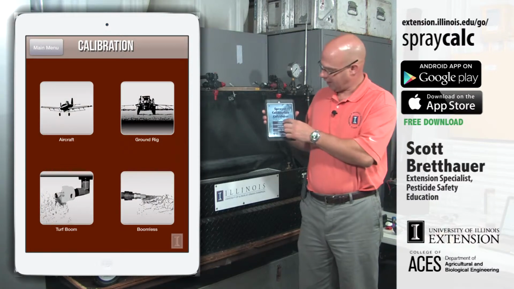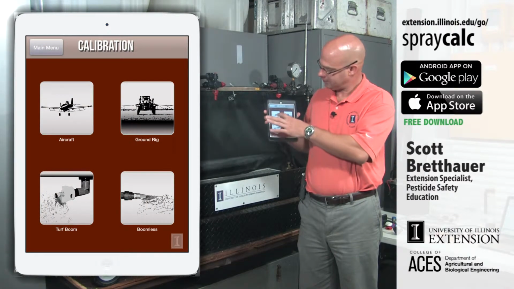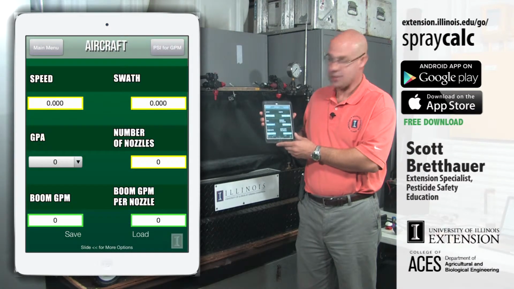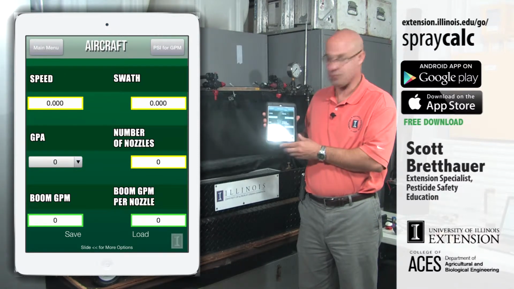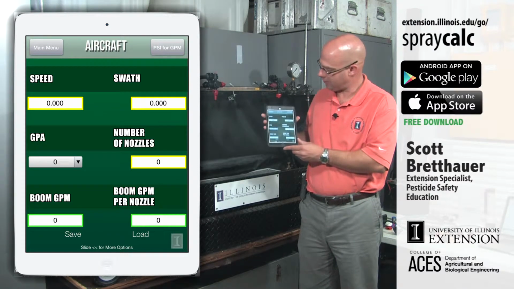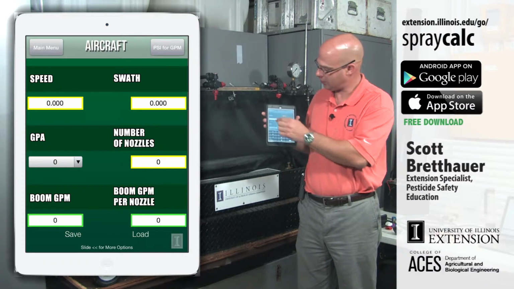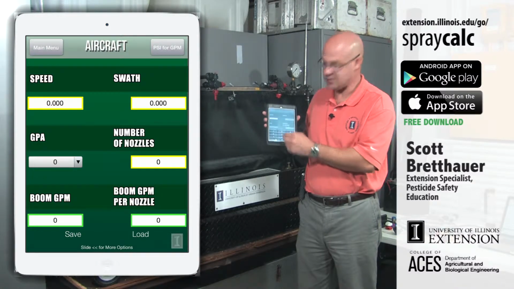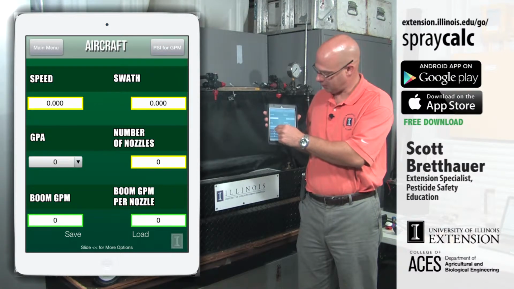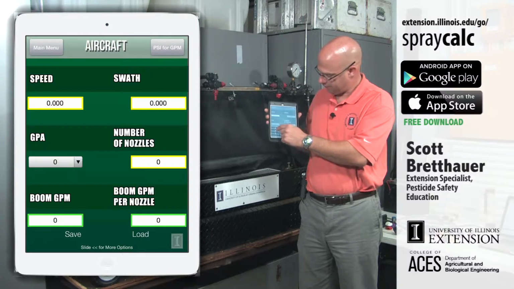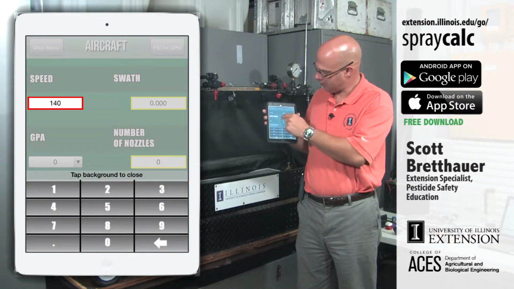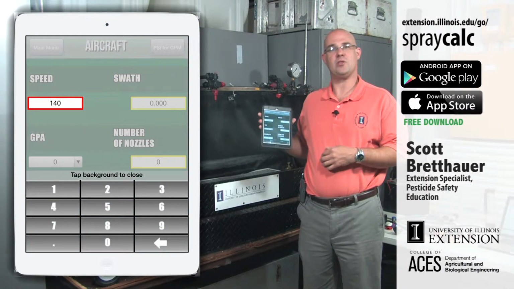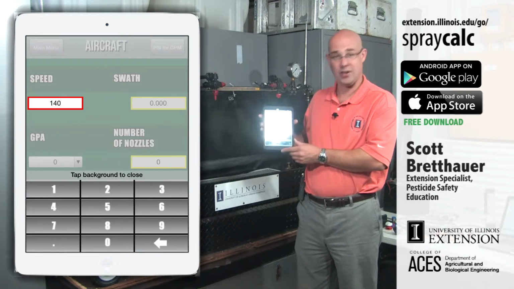So another option for calibration, we select calibration, aircraft. So similar to the other types, we're going to be entering in variables. There's just more variables with this application. The first one we'll enter is the speed. In this case, it allows me to just type in the speed. So I'm going to enter in 140 miles per hour.